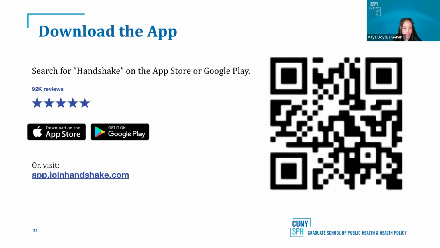And as I mentioned before, there is a mobile app. You can find that app in the App Store, and in Google Play. And the setup is really just the same, just in mobile form.